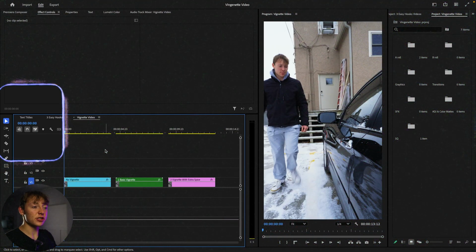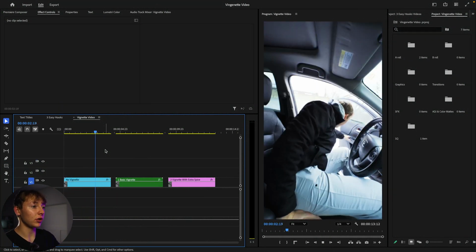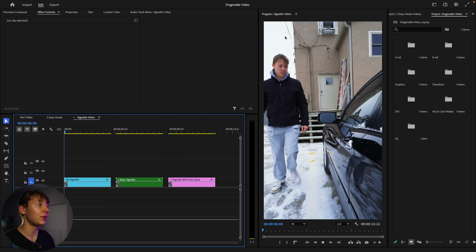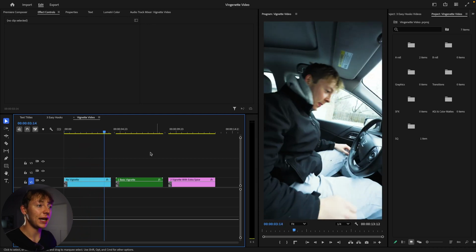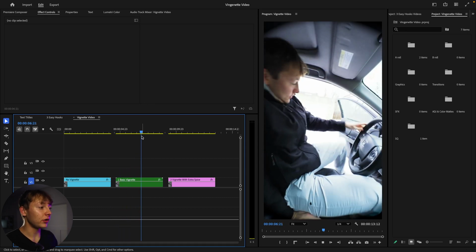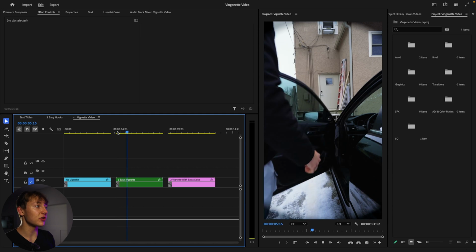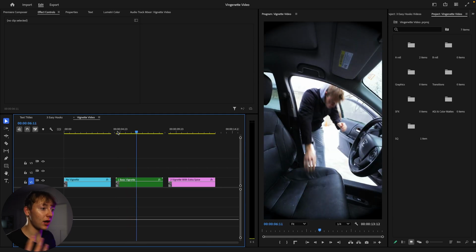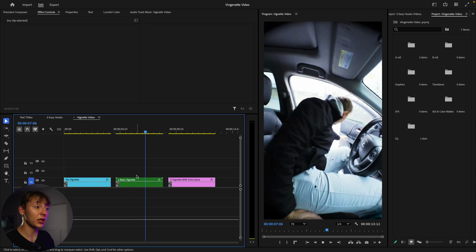But for now, let's create these really cool vignettes. So this is before we add the basic vignette to our footage. You can see there's nothing really going on. There's no black borders around here. It's just me opening and getting into my vehicle. But now when we come over here, you can see a really clean look that spices it up and makes you focus more on me and less on my surroundings. And that's super easy and simple.